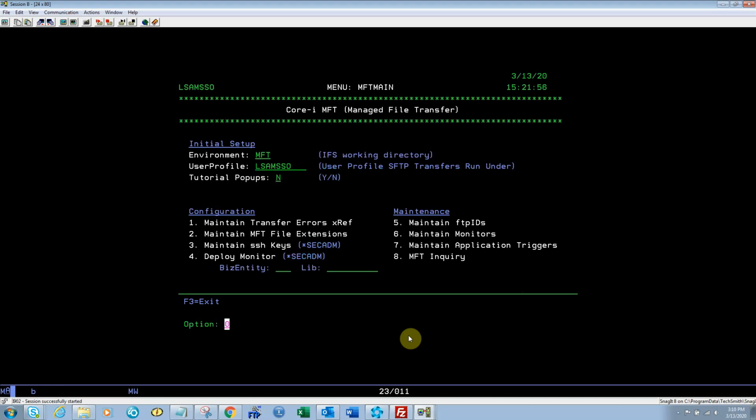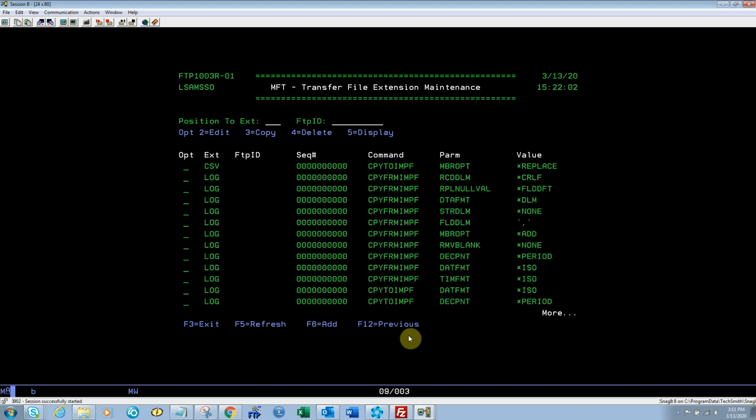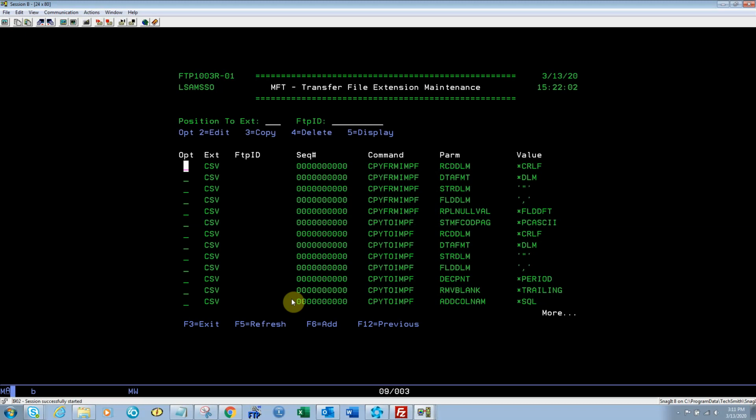Moving on to option 2, maintain MFT file extensions. Okay, when we do an FTP or SFTP, we first move the file from the DB2 down in the IBMi. We have to move it to the IFS to make it a more universal file format. And from there, that's when it's picked up and SFTP'd off platform to another server. We have the ability to define our own file extensions and also have the mapping of the data built from the IBMi up to the IFS in different manners.